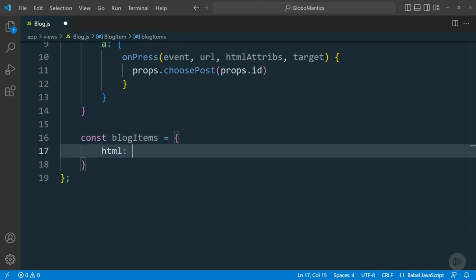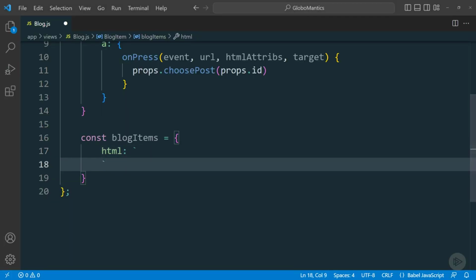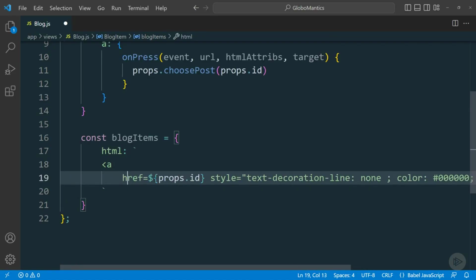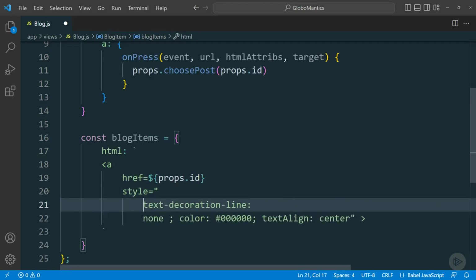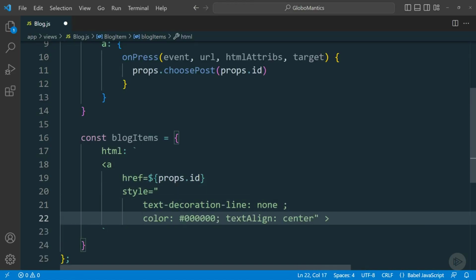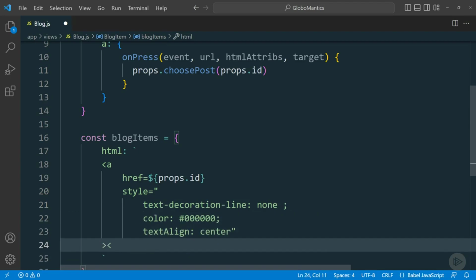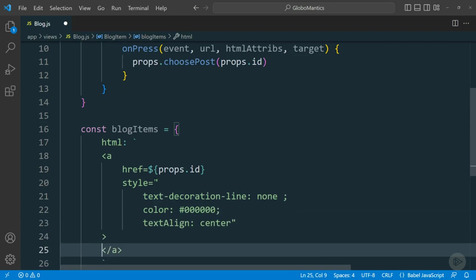We will wrap the HTML in backticks. This allows us to insert our expressions directly into the string. We will wrap everything in the anchor tag. We also add some inline styles. Even though this is standard HTML, we can use camel case styles. The RenderHTML component uses mixed styles. As a result, we can also enter styles in the traditional format for CSS.